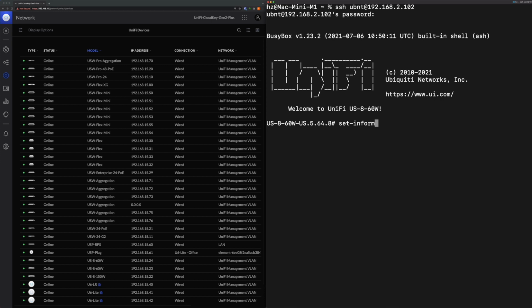You simply type the command set-inform and then use HTTP. Pay attention, it's not HTTPS, it's just normal HTTP, and then the IP address for your UniFi controller, which is in another VLAN. In my case, it's 15.2, and then the port number is hard-coded 8080. That's it. That's the URL. Let me hit enter.